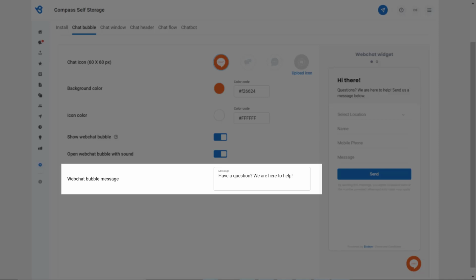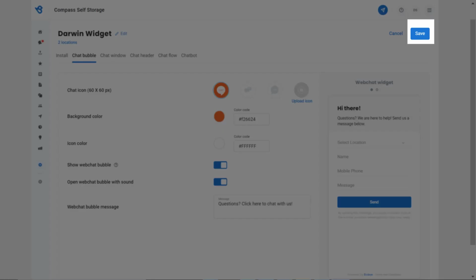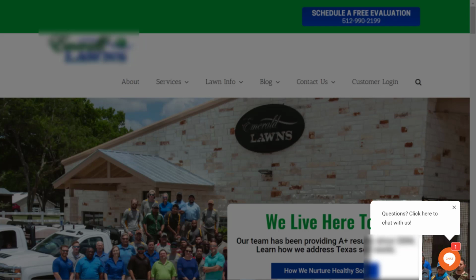The Webchat bubble message enables you to display the message on the bubble for your online visitors, and you can also edit the message as required. And now, once you save, you will notice the chat bubble's icon and background color, as well as the bubble question are being displayed on the website.